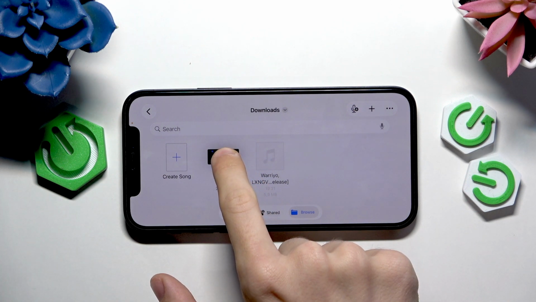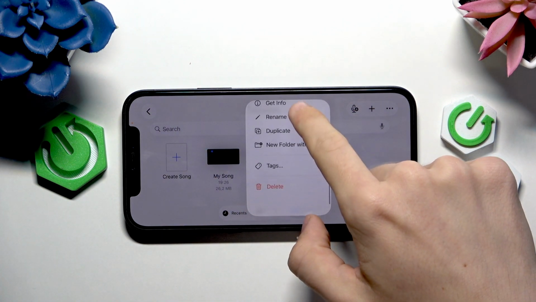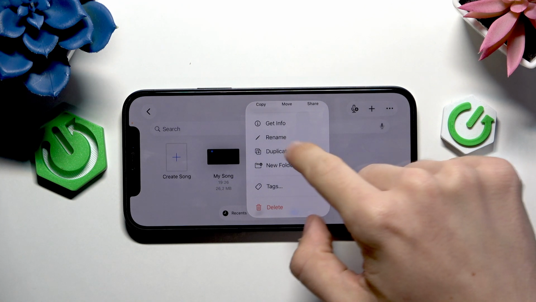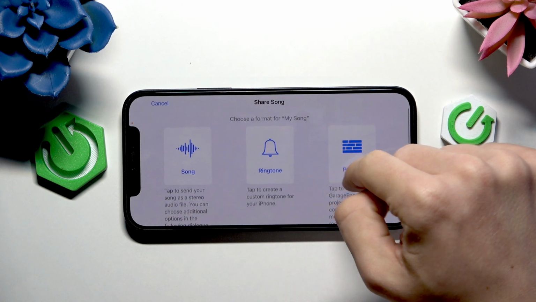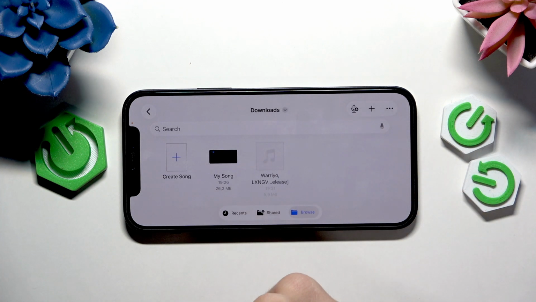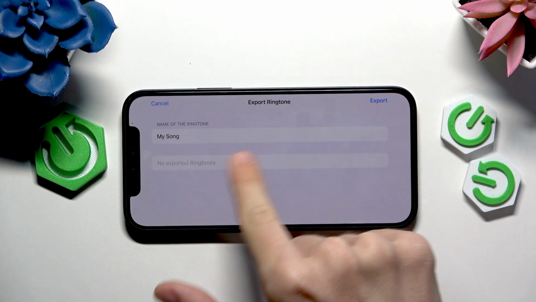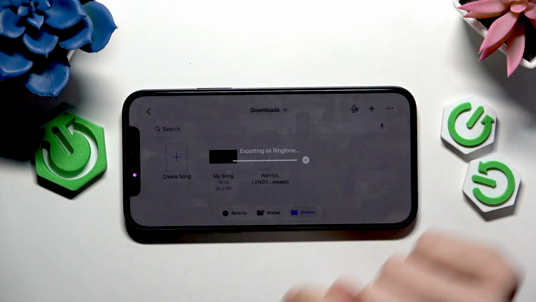Now press and hold on that, I think, and click on share, then select ringtone. You can change the name of that ringtone, then click on export.